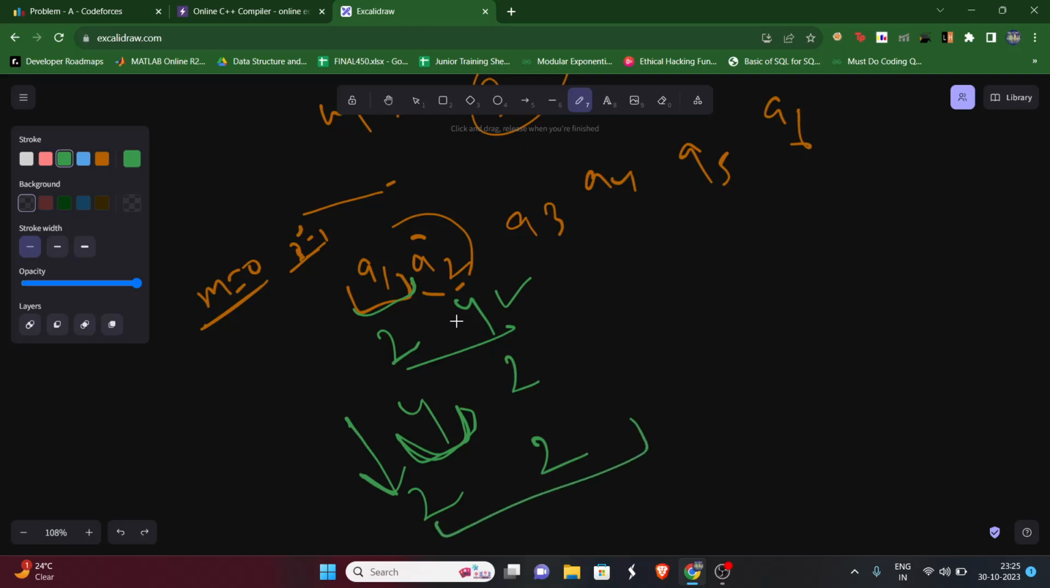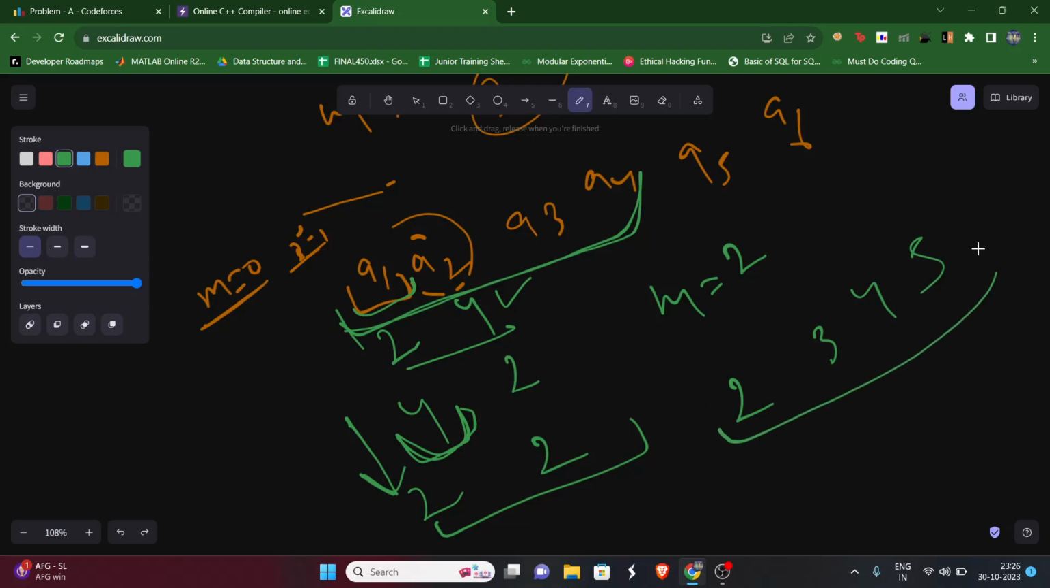But let's say I selected m equals 2, then in that scenario, I'll have to check these numbers. So let's say these numbers were 2, 3, 4, 5. Then first of all, it's already sorted. But if we perform this operation, what will happen? This will become 1, this will become 2, this will become 3, this will become 4.